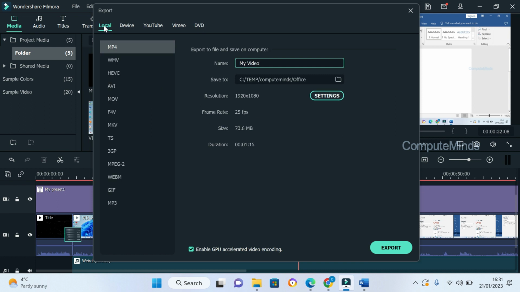I'm just clicking on the local button. Here I'm going to type the name of the video, my word version. Here you can select any path, and then you can export the video.